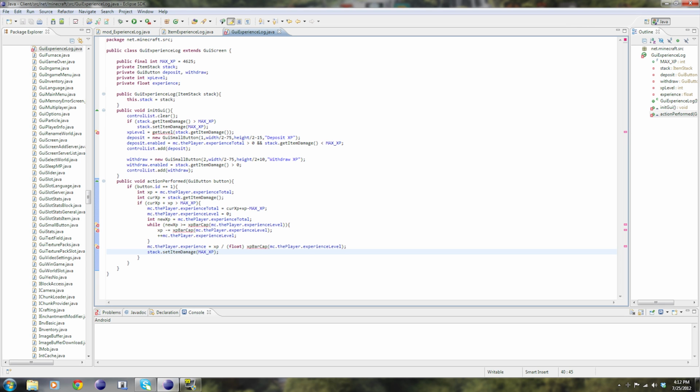Now, basically, to sum this all up in English, if the player's experience plus the current experience in the book is greater than the max experience allowed in the book, it's going to figure out how much the player can actually add to the book, and then figure out the player's new level. That's all that it is. I didn't really make up most of this code. Most of it's basically from Minecraft itself. Alright, and that's actually it for this button.